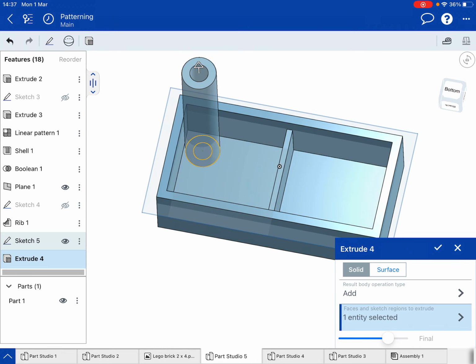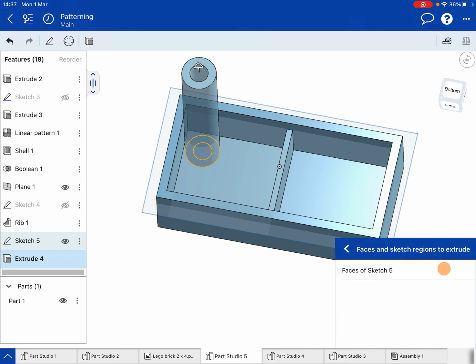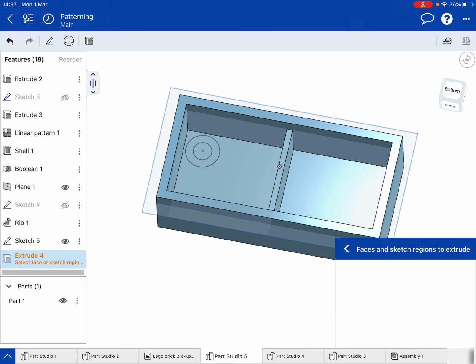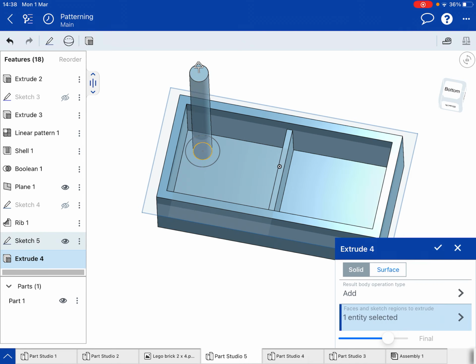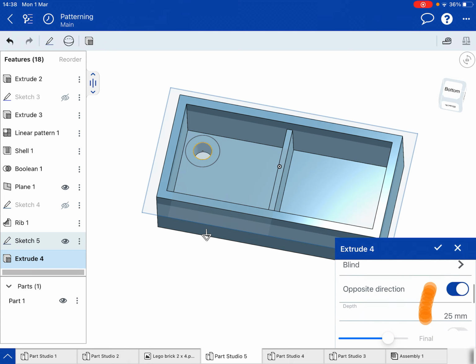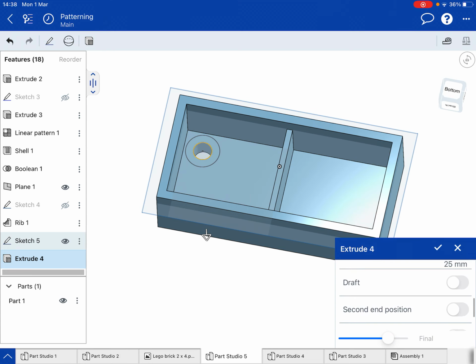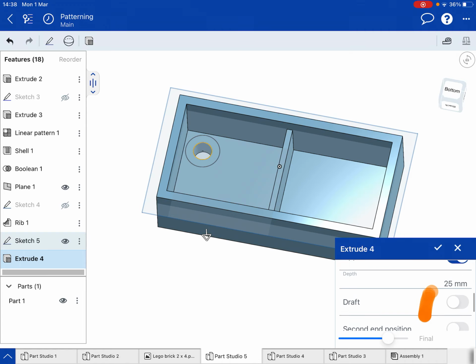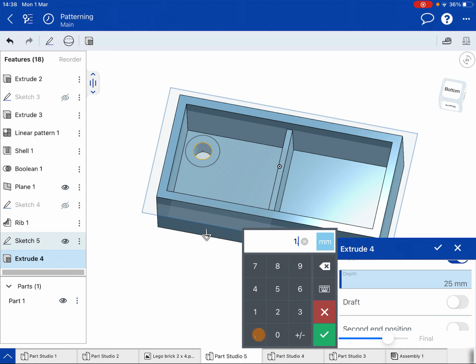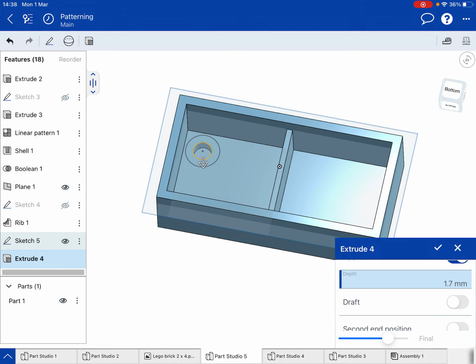So we're going to make sure that we deselect any entities first, so deselect that, and then we're going to see if we can highlight just that circle that we want to work with. So we're going to slide in and see if we can pick up just that circle there. There we have it. Okay, now we want to remove this way, and the depth we want to remove it to is a depth of 1.7 millimeters. Okay, 1.7 millimeters.